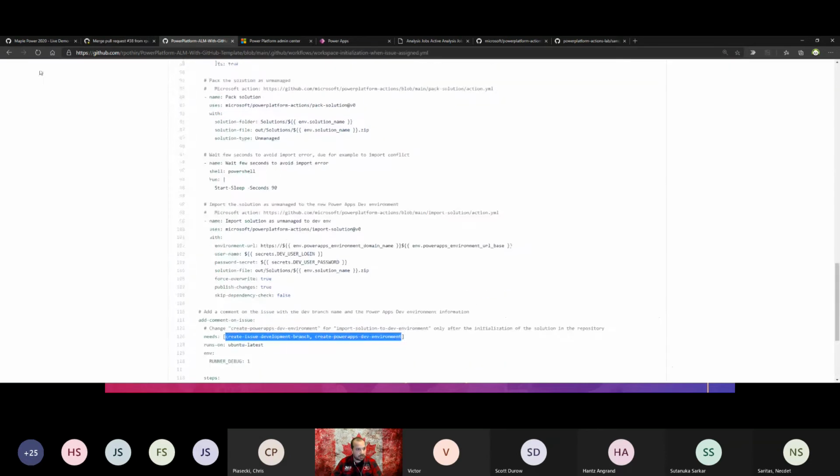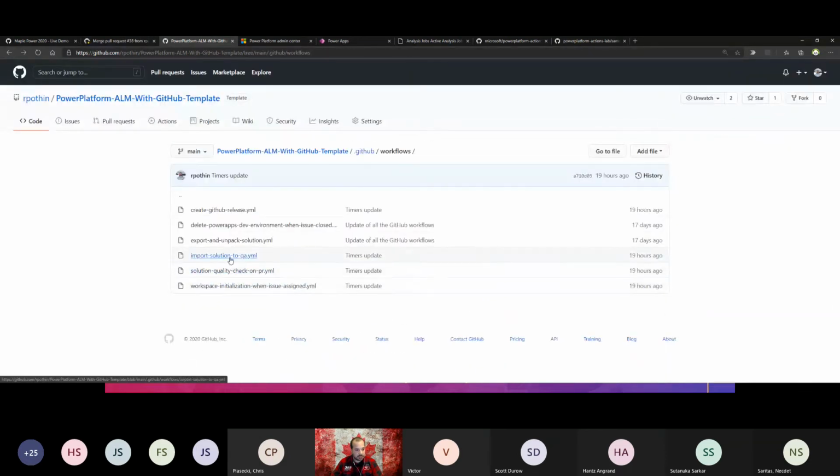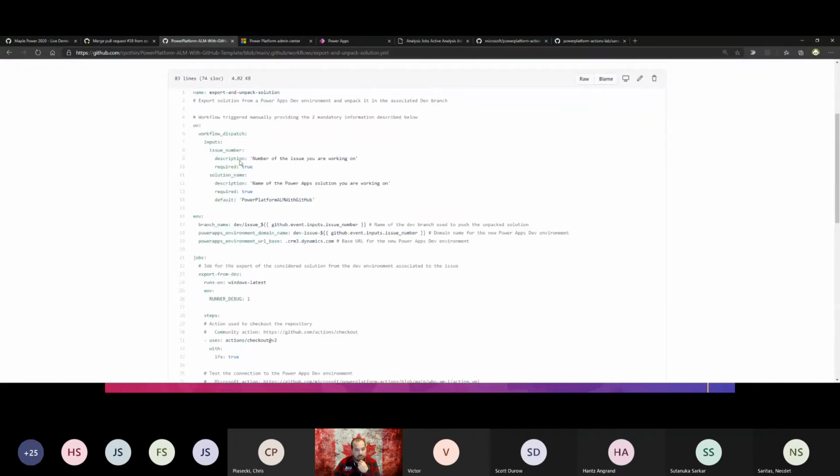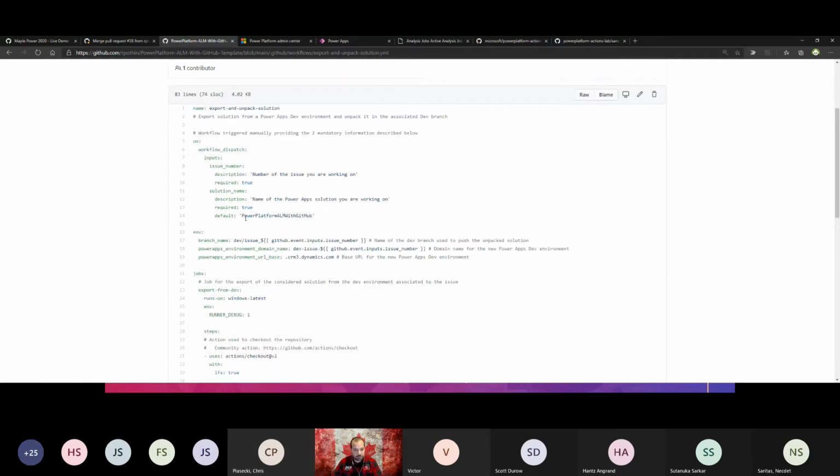Okay, so the definition of these actions is here. I have two input parameters. So the number of the issue. I need this parameter to be able to find the branch name and also the Power Apps environment. So it's important to put that here.